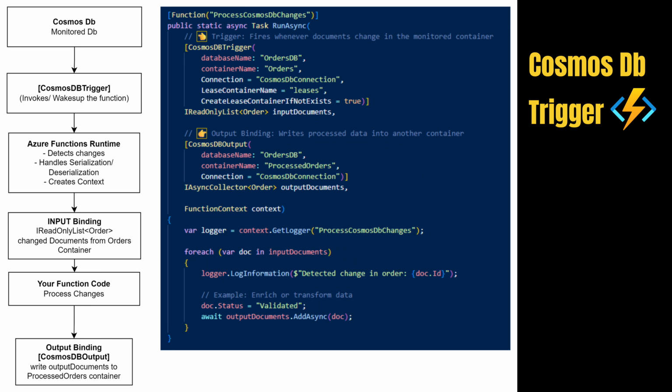If you want to visualize it again, it's the same thing. So the database is Cosmos database. In this case, it triggers an Azure function. It's the same piece of code that we walked through earlier. So Cosmos DB is the monitored DB over here. The Cosmos DB trigger is what wakes up this function. The Azure Functions runtime detects the changes in this particular Cosmos DB. It handles serialization and deserialization into the specified input and output. And it also creates the context, which is the function context in this case.